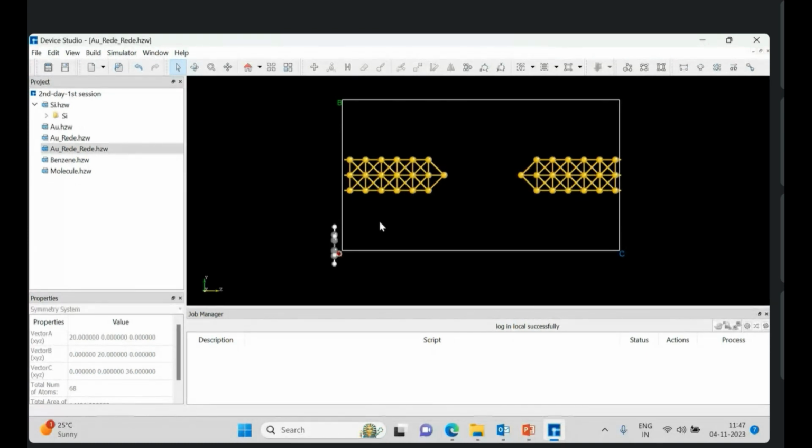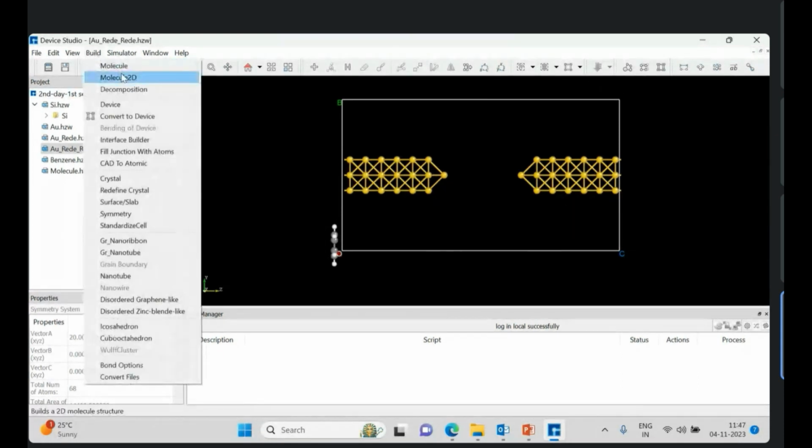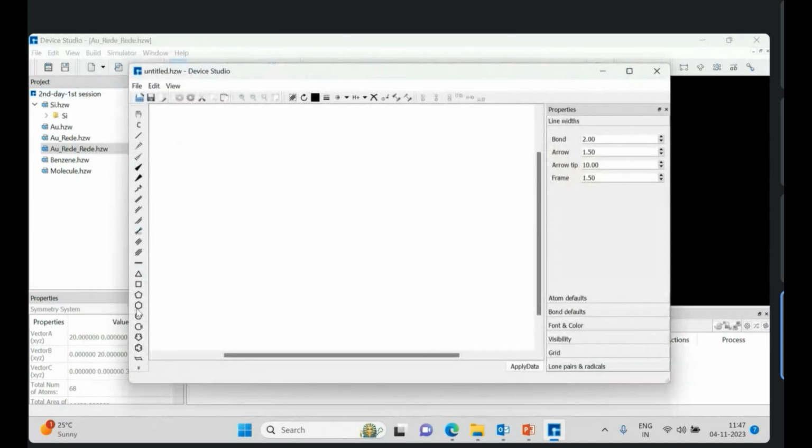I just missed that. So any material you can import, either molecule, crystal, any structure you can import. Suppose you want to create a benzene, then you can go to this molecule 2D builder. Select this ring segment. You can add it here, so anywhere you can add this ring segment. Then you can go to this draw single. You can create a single bond from all sides of this carbon element.